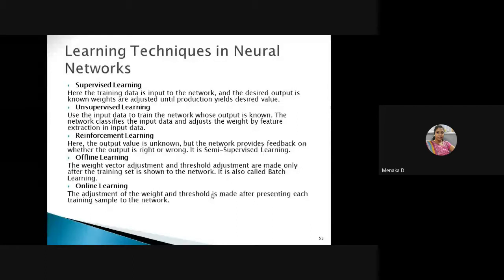And if it is not trained, whatever the features are, they are directly given to the network and the output is obtained, based only on adjusting the weights. The feature extraction is learned by the network itself. That is the unsupervised learning algorithm. Reinforcement means the network provides feedback on whether the output is wrong or not. Sometimes it works as supervised, and sometimes as unsupervised, so it can be semi-supervised or unsupervised. That is reinforcement learning.